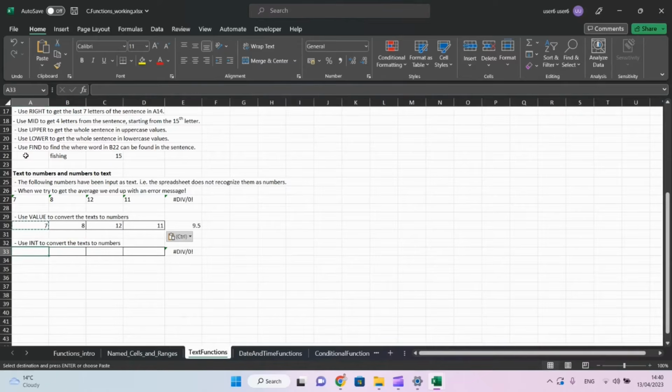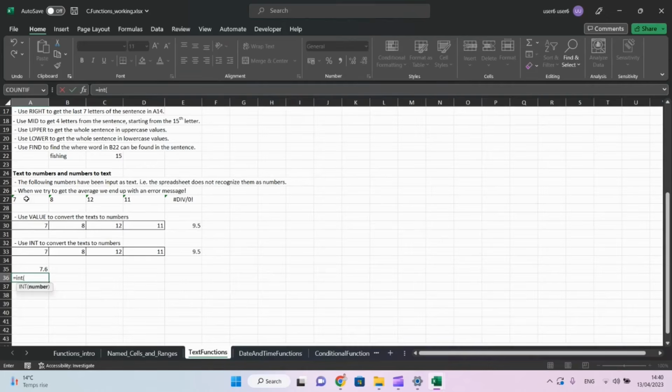There we go. And we can do the same thing with INT, but you should be aware that INT stands for integer, and an integer is a whole number, so it's not going to work for real numbers, for values like 6.5. It's only going to work for whole numbers. In fact, if we have a value like 7.6 and we use INT on it, it's going to round it down.